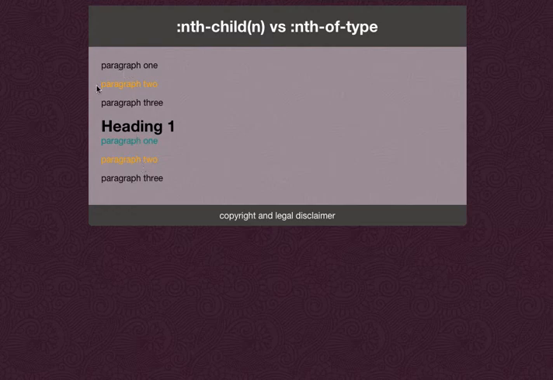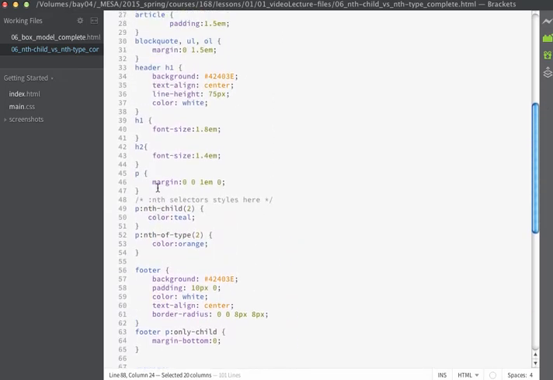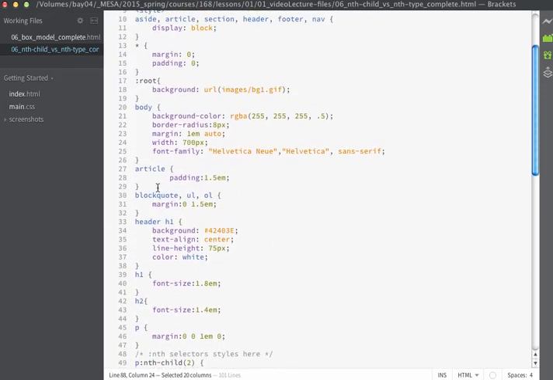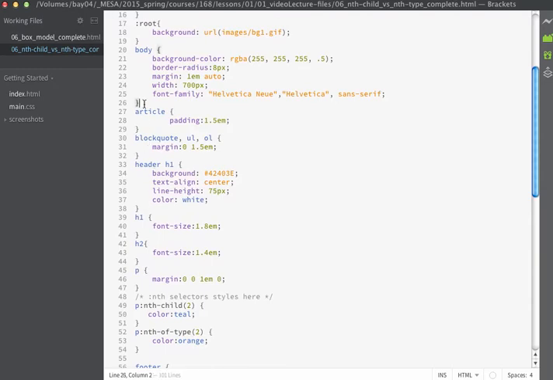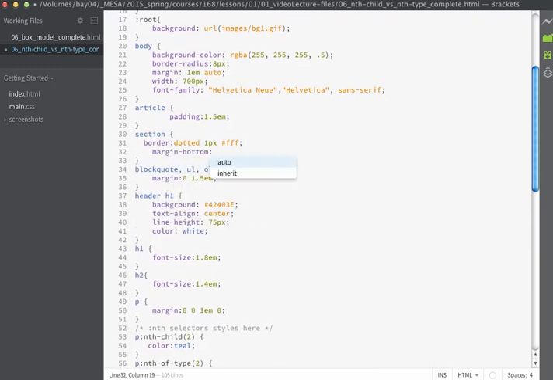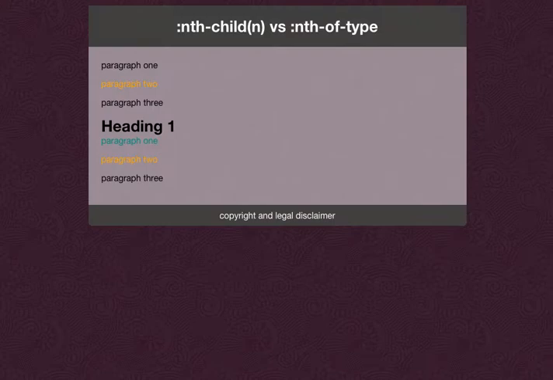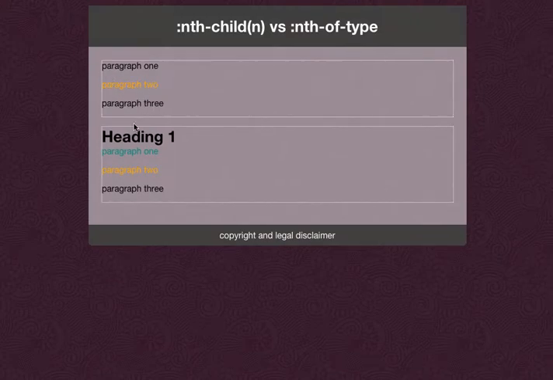The first section tag, which is right up here, let me just quickly throw a border around the section tag just so you can tell these apart easier. Okay, so we'll just put a dotted border around the edge of the section as well as a margin on the bottom. If I save now, you can clearly see where the sections start and end. So if we look at the first section, the second paragraph is getting targeted with orange. That is a result of our nth-of-type.